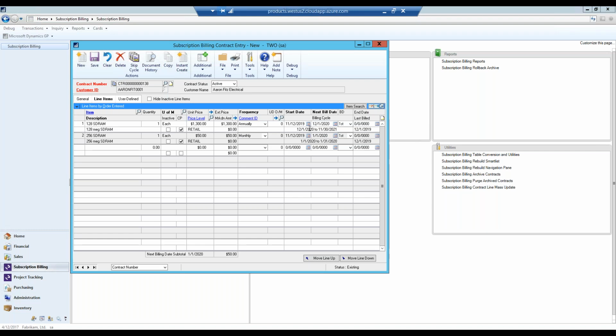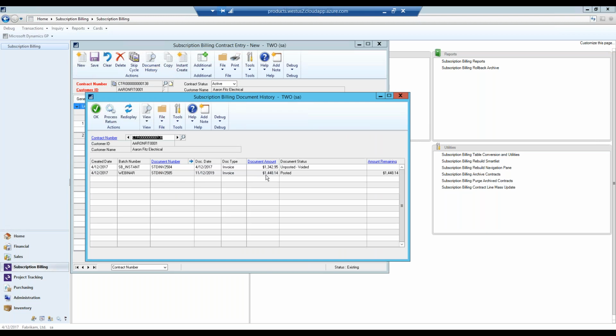My annual billing line has advanced to December the 1st of next year, and my monthly billing line has advanced to the 1st of January. Now, if we go back into document history, we see this transaction has been posted and the amount remaining is $14.48. So this is a new feature that we've also added. As you receive payments against this invoice, this will update.